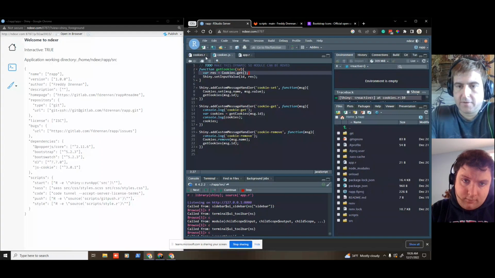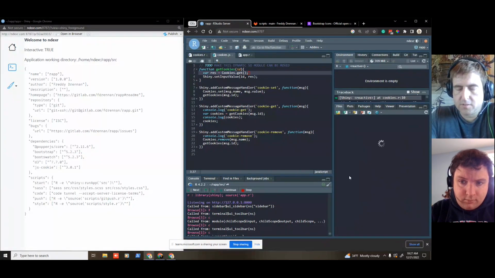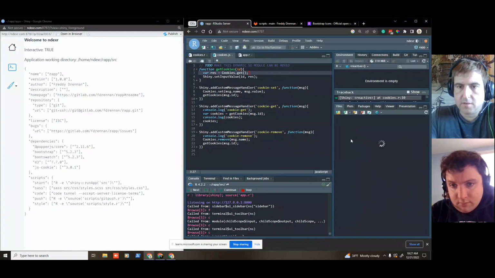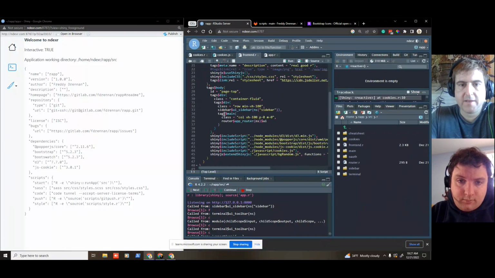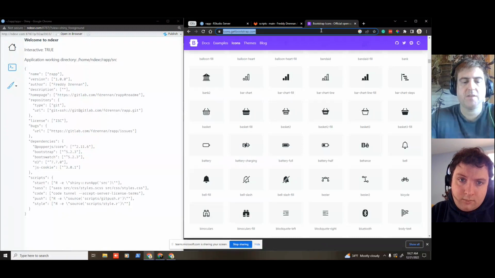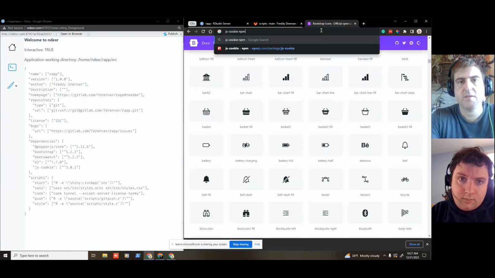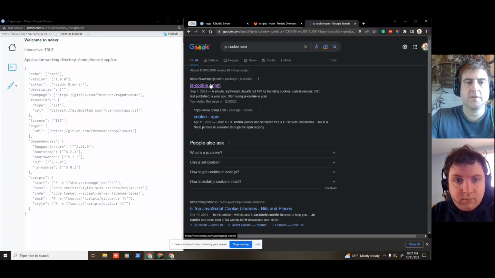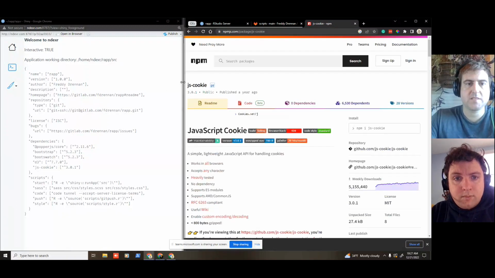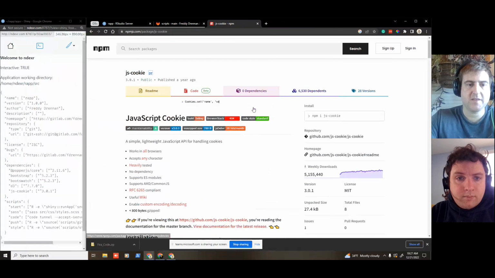So let's look at the front end source, R front end. Here we have node modules JS cookie, right? JS dash cookie, and then JS dash cookie npm whatever. So we're using this package in order to manage cookies, right?